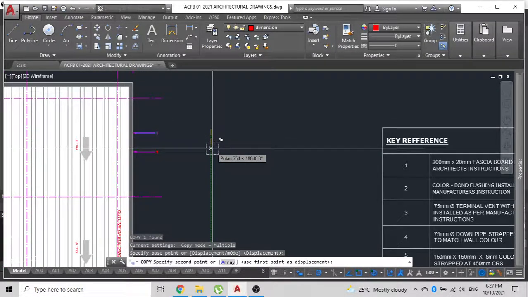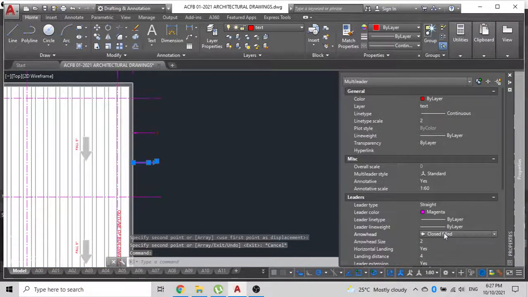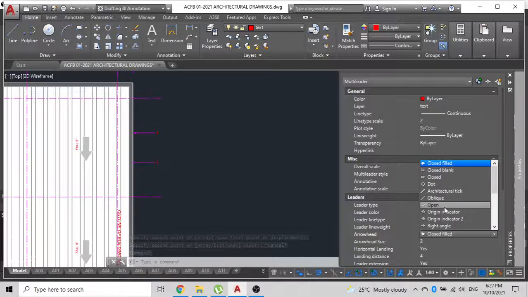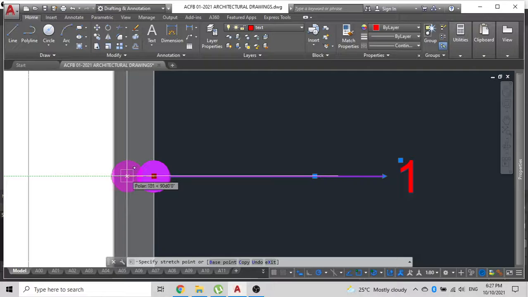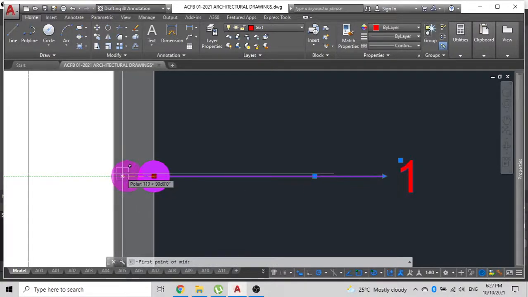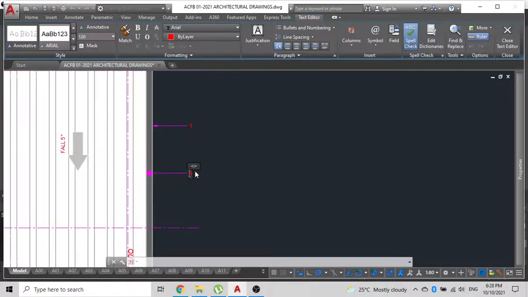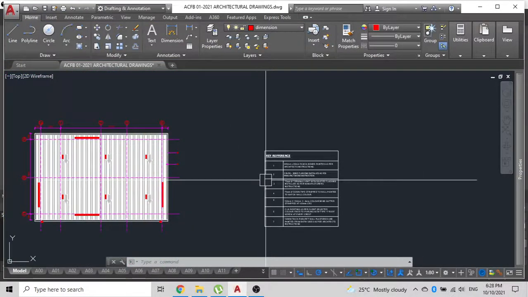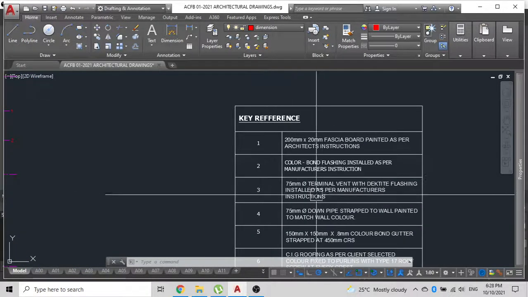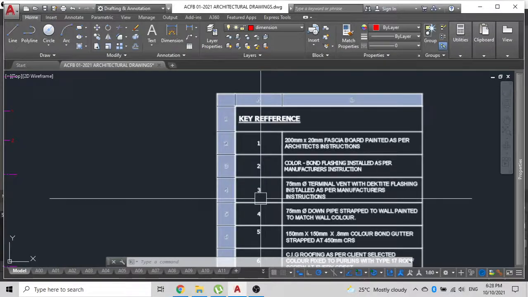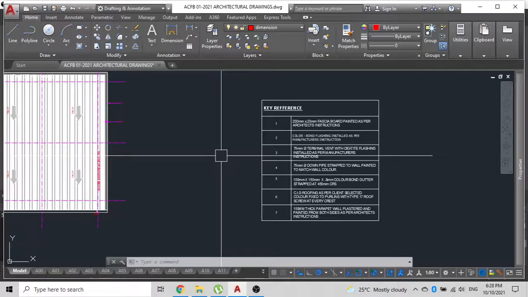So we'll basically just copy this one out slightly, click on that multi-leader, click on the dot and just center this like so. We'll change this to number 2. Now number 3 is a 75 by 75 mm diameter terminal vent, which will not be shown in this exercise because I'm using one of the other terminal vents.